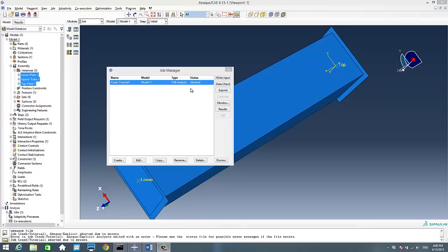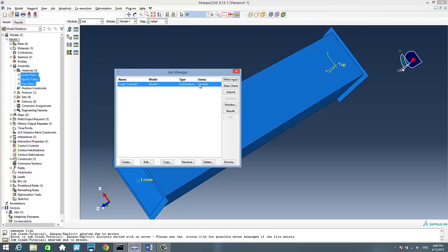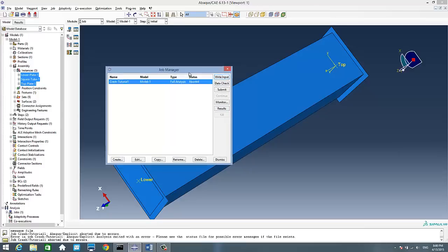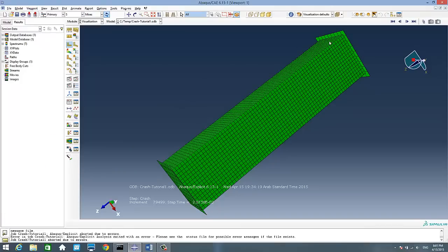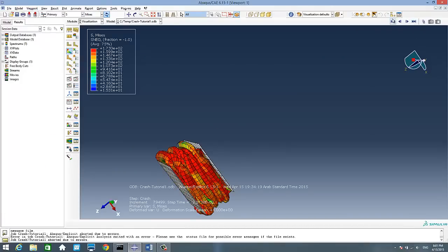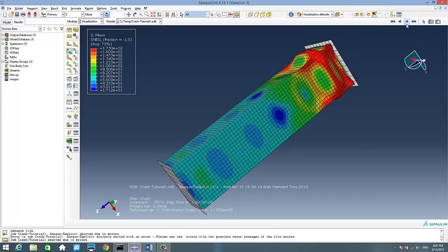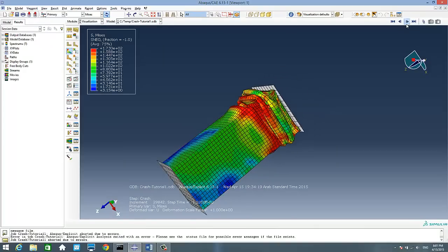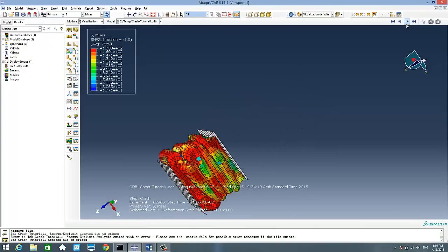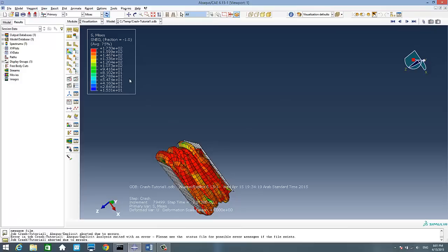After a while of submitting the job, the status here should be completed, but I have killed this job to save time. I killed it before it was done, but I made sure that the crash took place. To see that, we go to results, and then we go here, and we can play with the steps. As you can see, the top plate is moving and crushing the tube, and by this we can end this tutorial.